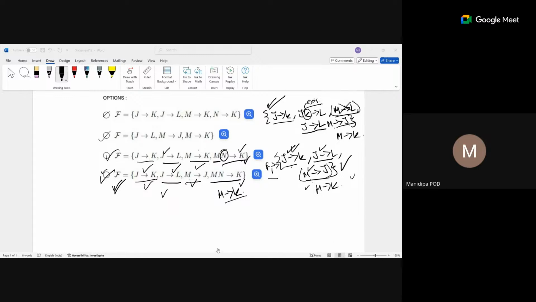Wait, let me share the screen. Is the doc file visible? Yes. Okay. See, like in this question, if I compare option C with F1, which functional dependency is missing because of which these two are not equivalent? M determines J. So if I add M determines J here, then these two will become equivalent. Right? This is the type of question you're asking, no?